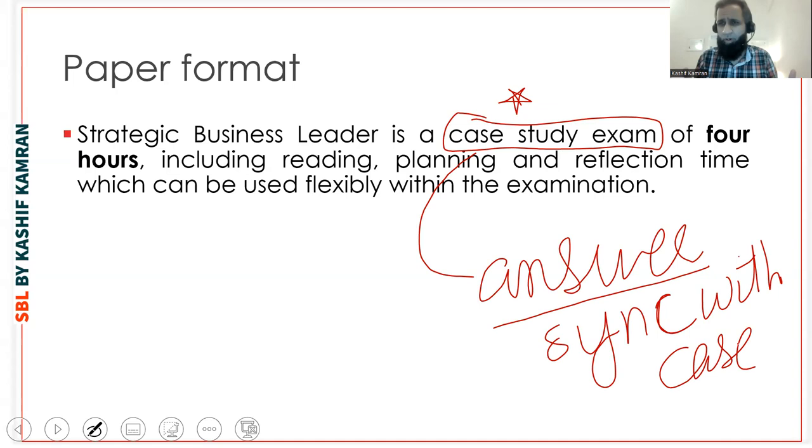No, it's too immature an approach for the SBL paper. And you will learn that. You will learn the examples of that once you start getting into the course, which is available on the portal.